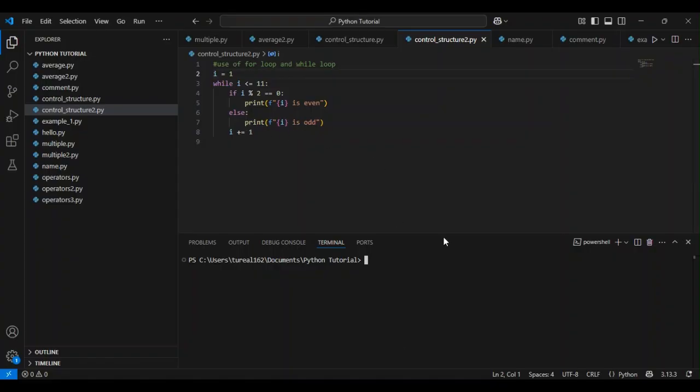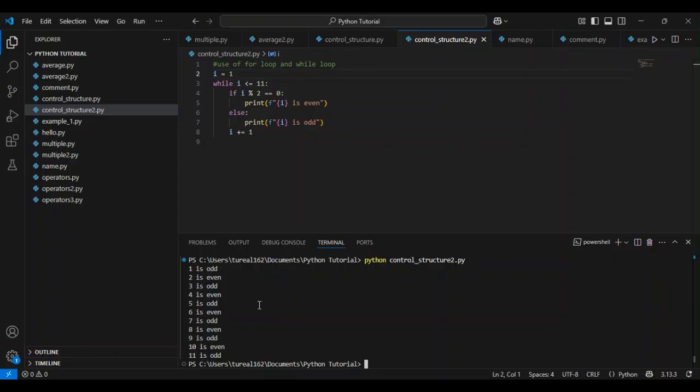Let's run the program and see the result. So when you run the program, you can see that 1 is odd, 2 is even, and it lists the numbers up to 11, which is odd, and the program terminates.